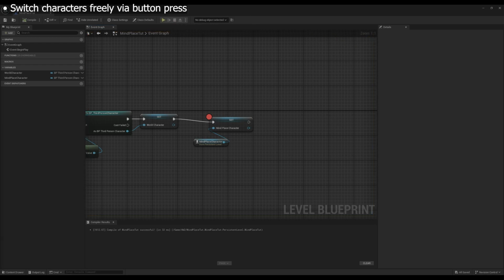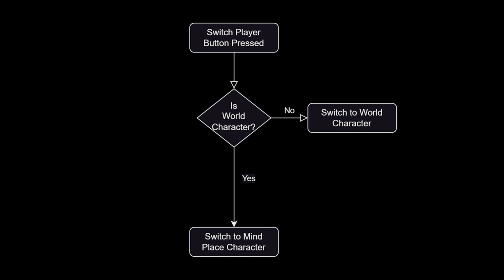I'm now ready to do the actual switching. Here's a flowchart for the logic, and as you can see, there isn't much to it. I'll press a button, which I've chosen to be tab, and check to see if the current player character is equal to the one we spawned in as. If it is, I'll switch over to play as the mind place character. If instead I press the tab key and I'm not the character I spawned in as, it means I've already switched to the mind place character, so I need to switch back.